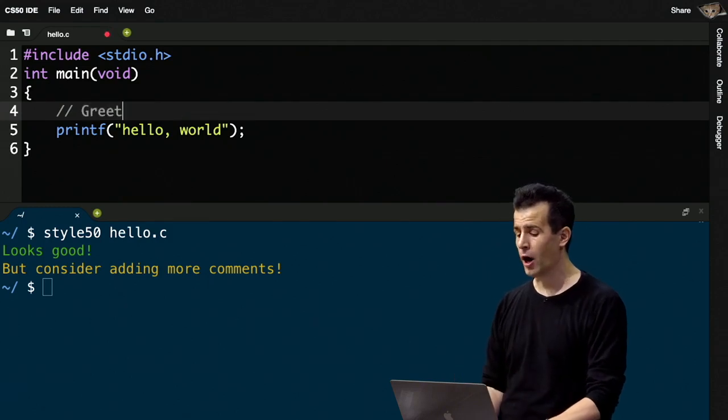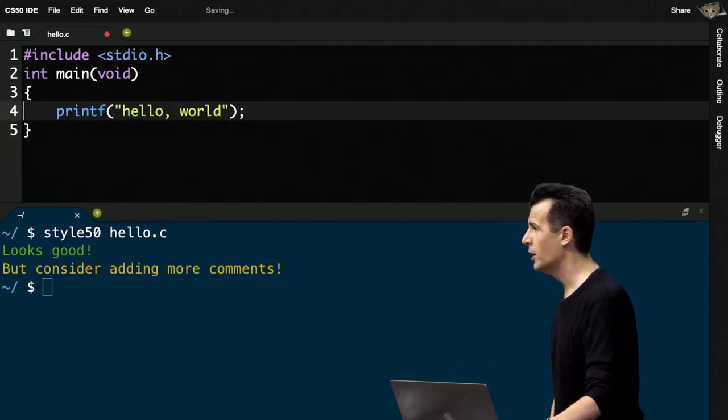Now, to be super fair, honestly, this program is so short that even though Style50, yes, would prefer that you add some comments, if your program really reduces to one line of code, you probably don't need a comment here. However, pretty much every other program we're going to write here and after is going to be more than just one main line of code like this printf. So it's going to make much more sense soon to come that we're going to want to add to our code some actual comments.